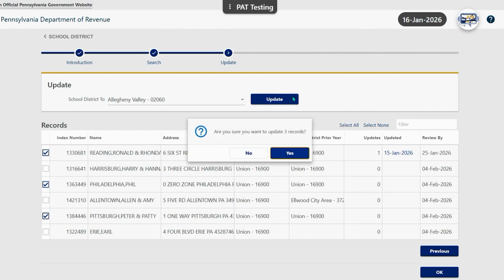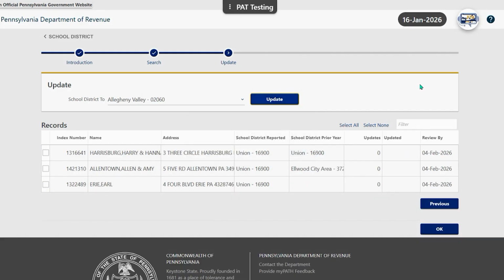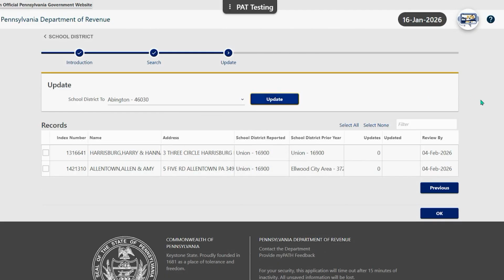You will be asked to confirm your selection, and if you are sure you want to update the number of records you have selected. Select the blue Yes button to proceed. Repeat this process again to update additional records. Once you have finished updating your records, you can click the blue OK button to return back to MyPath's summary screen.